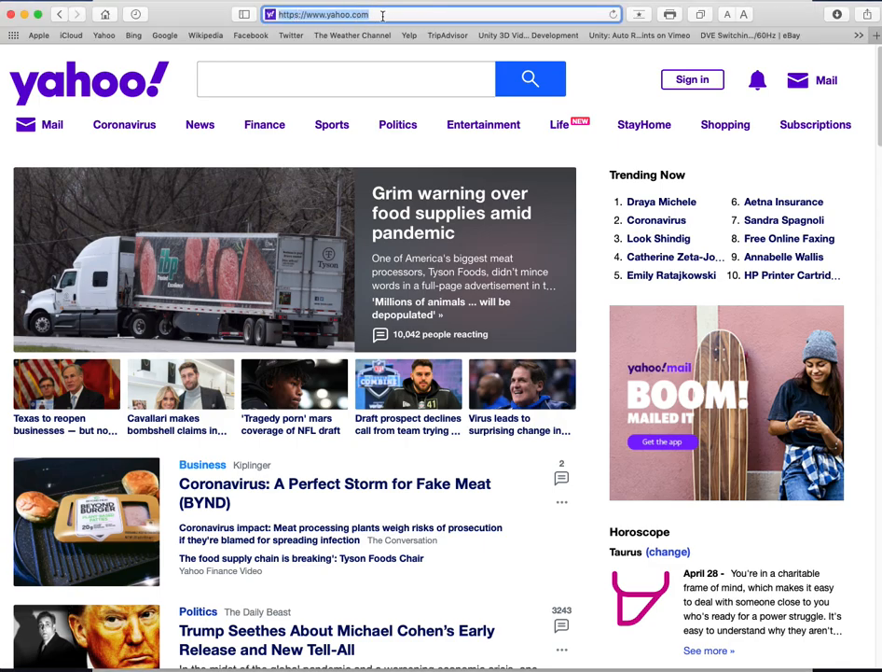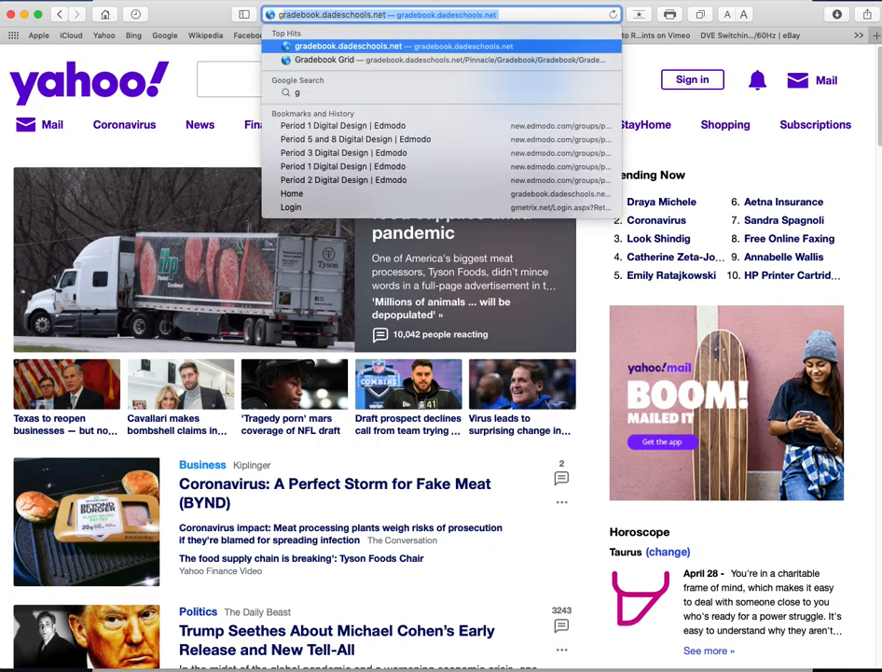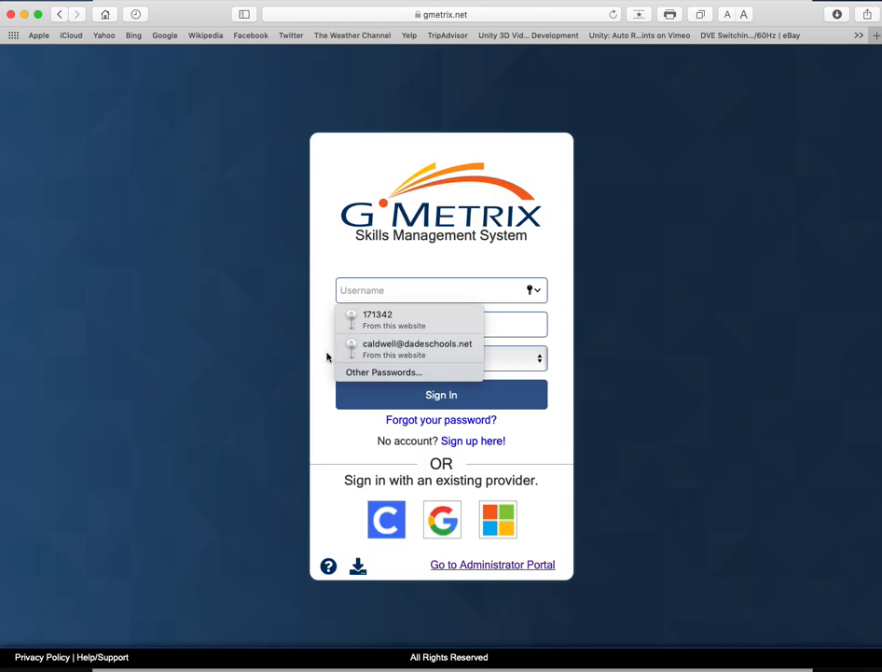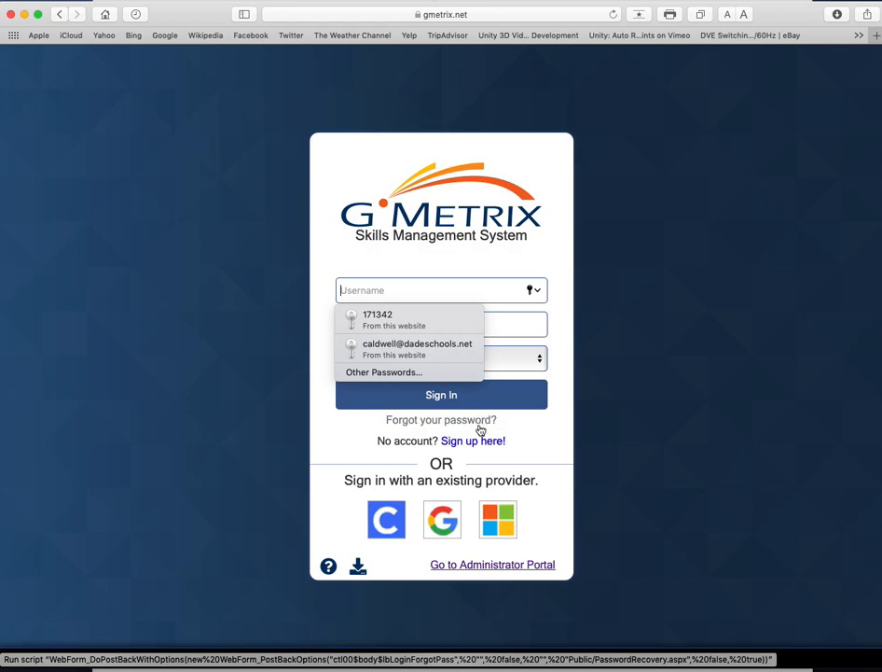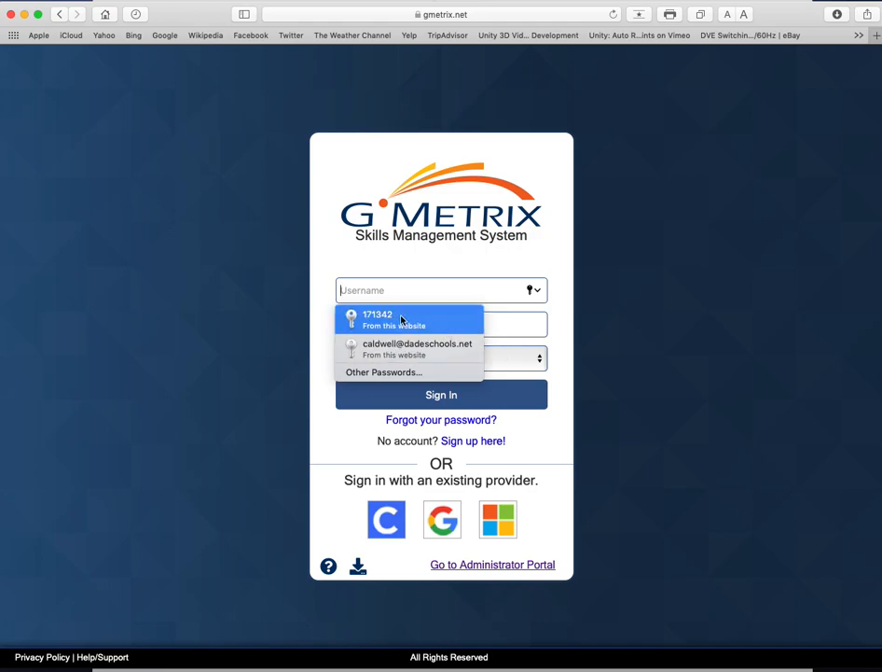Okay, I'm going to come up to the top address bar, and I'm going to type in gmetrix.net and hit enter. Okay, if you're brand new to this, you're going to need to sign up. You create a username and password for yourself. Once you've got that, keep it handy. Don't forget it. Write it down. Put it in your wallet, or take a picture of it.